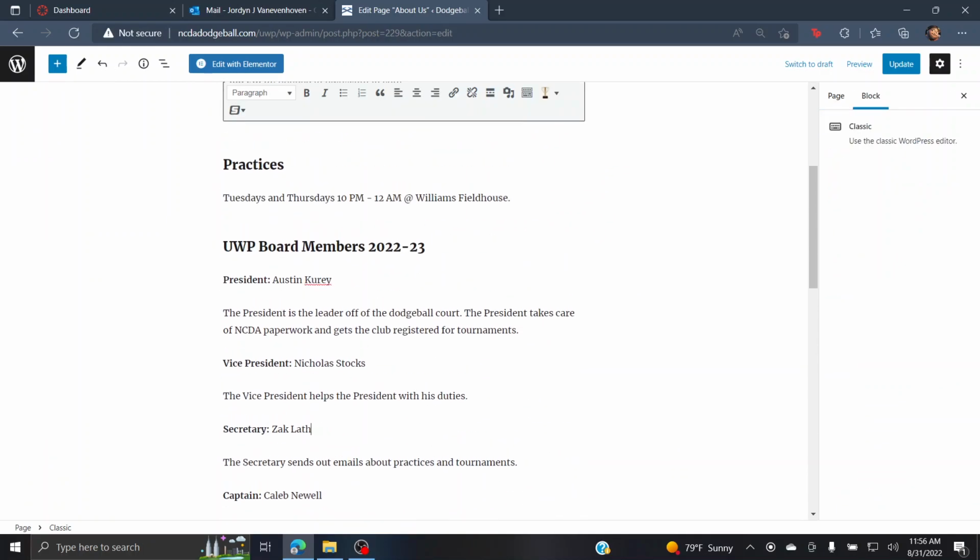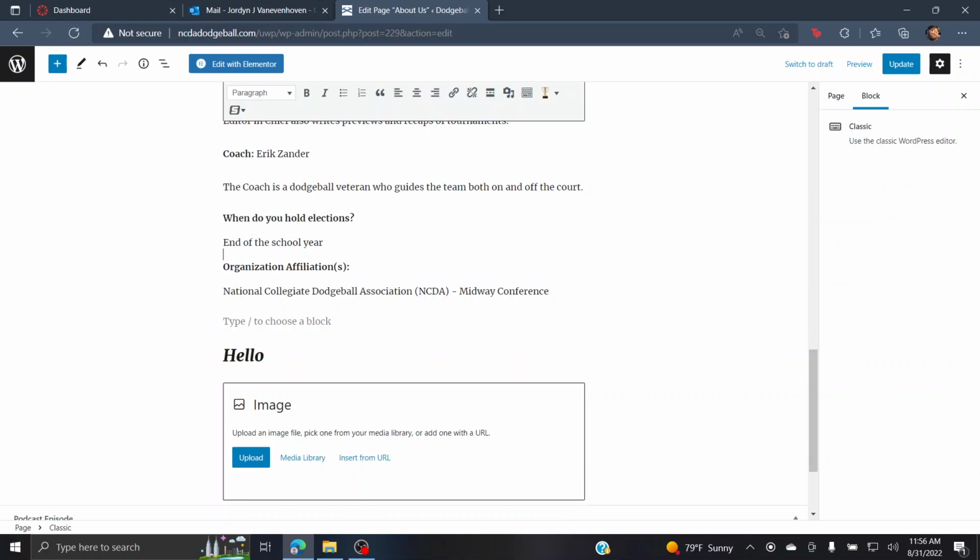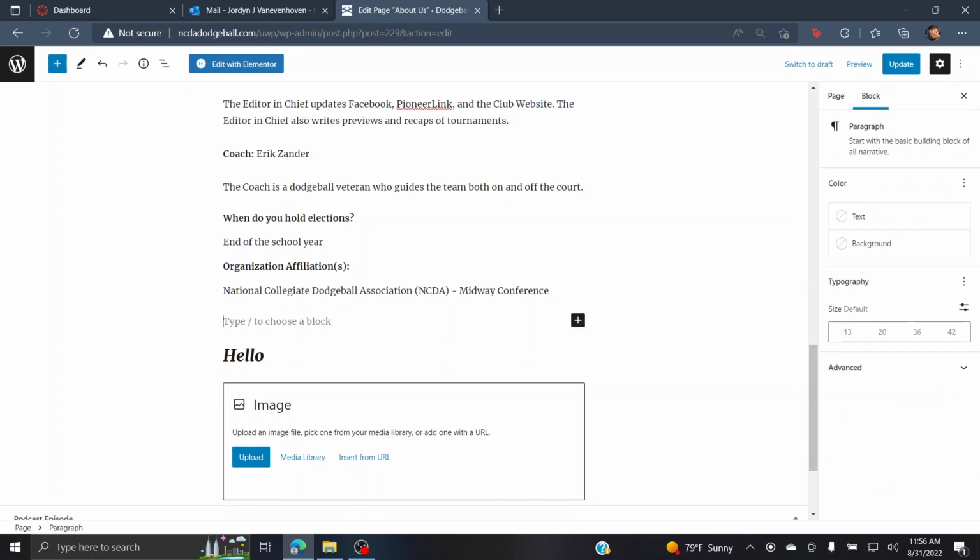You just go in and make changes. So if the new secretary is Alice Wilner, you can update that, and it's pretty simple that way. Let's insert an image quick though.